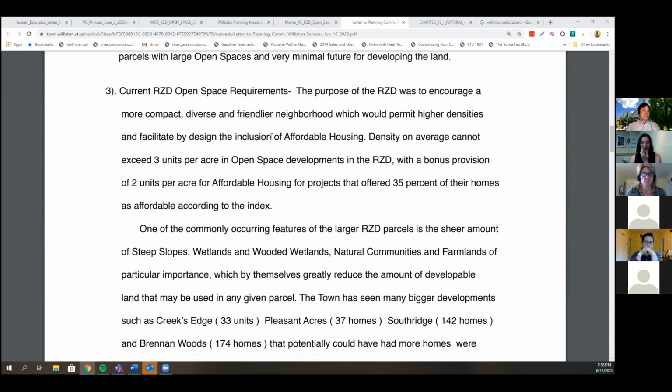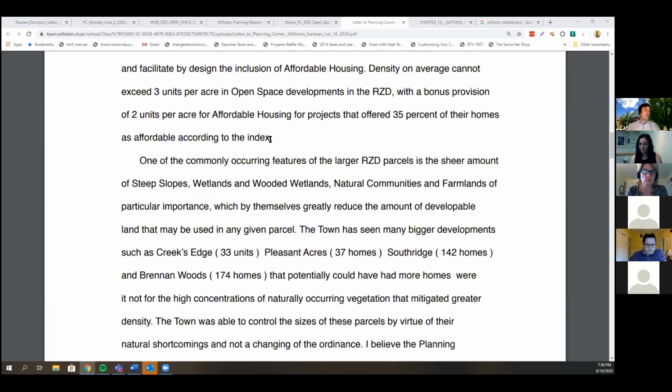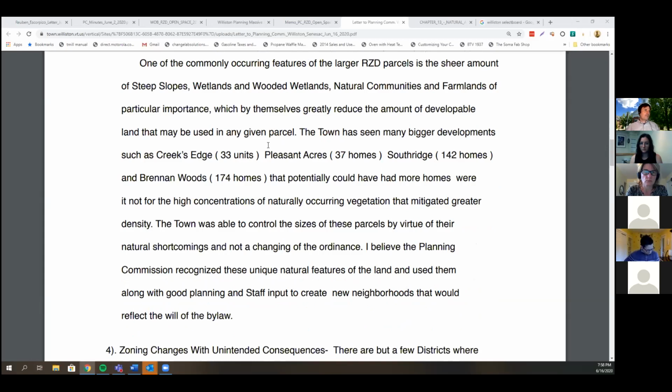Mr. Senisak identifies some of the other goals of the residential zoning district, which I think the Planning Commission is familiar with. We are trying to get compact neighborhood development with diversity of housing types, and the inclusion of affordable housing, as he mentions, is incentivized in the district.